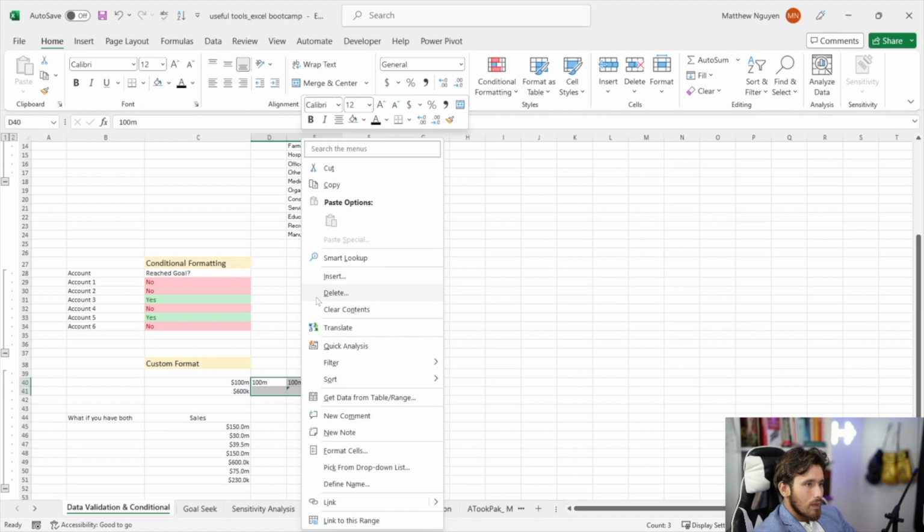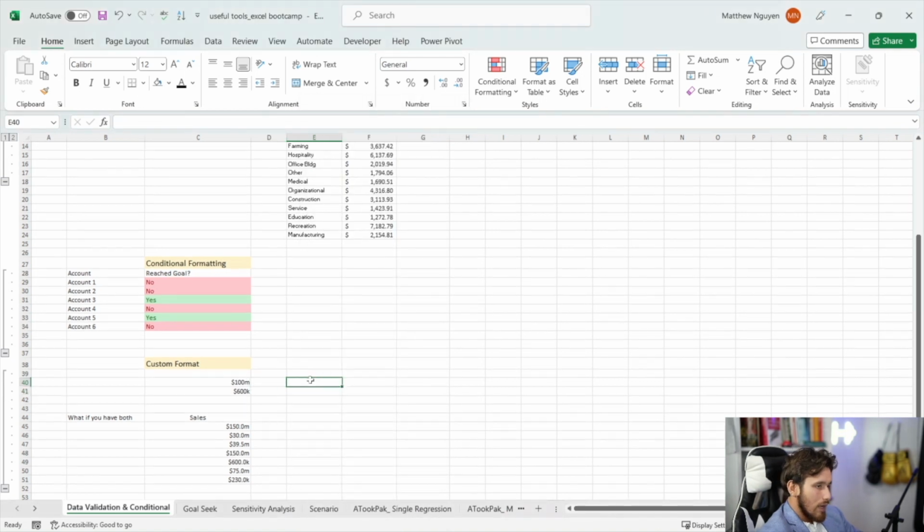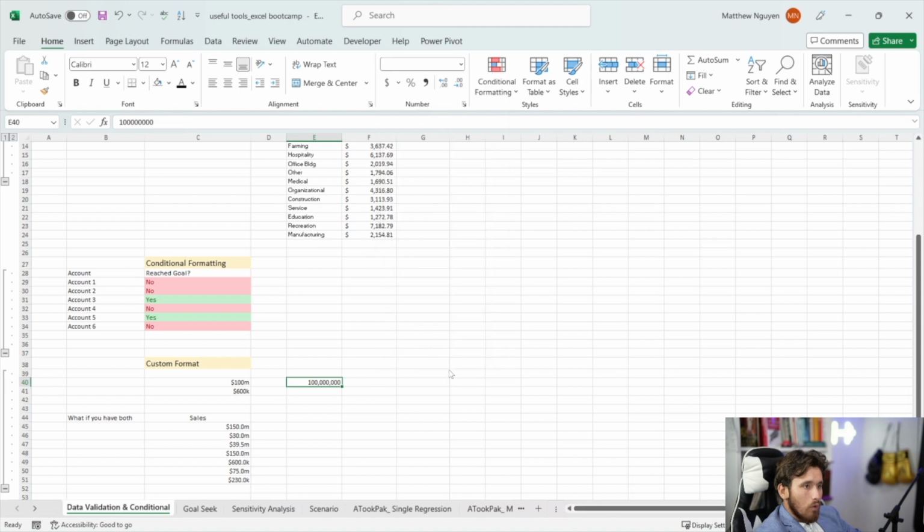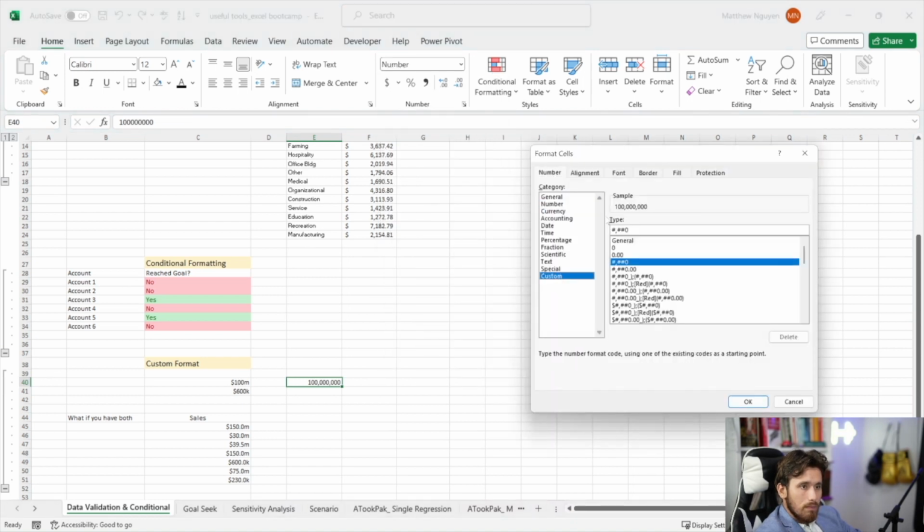Now, if I write 100 million, that's a lot of zeros. And that's a big number. You can imagine it being kind of messy. So how do I get this to look like this? What we'll want to do is we'll want to go to the number here, and we'll want to go to more number formats. We're going to go to custom, and we're going to type in a number format here.